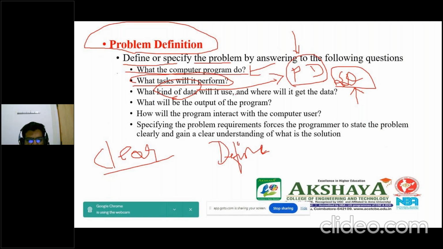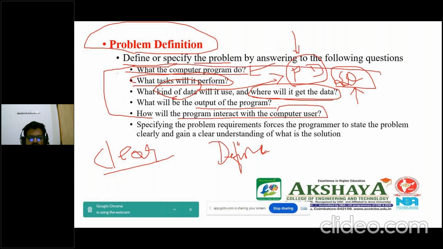After gathering the data, what are we going to do with the data? And finally, what will be the output of your program? And how will your program interact with the user? These are the questions you need to address, the questions you need to ask while defining or specifying the problem.